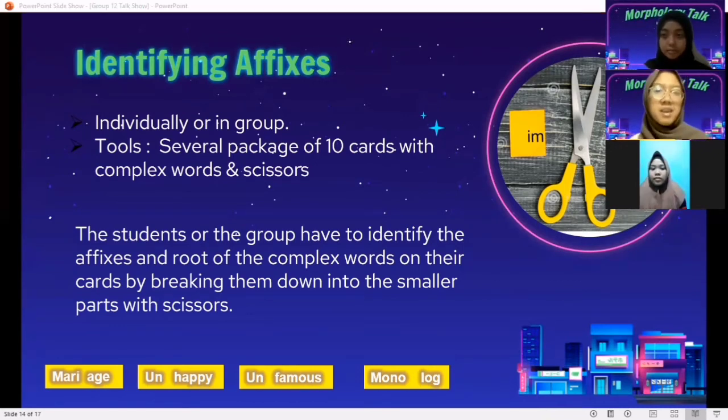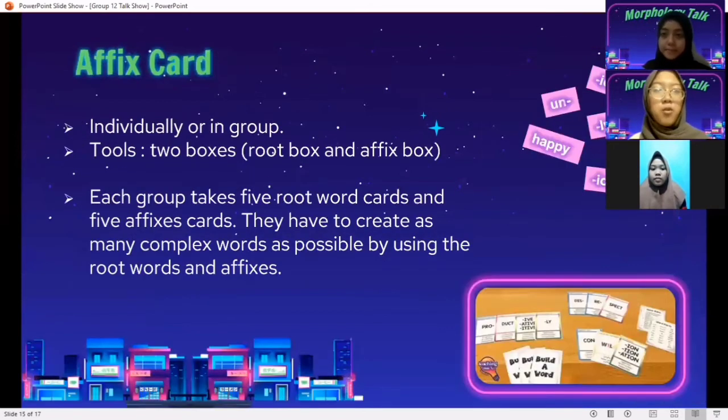Okay, the second game is affix card. These games can be applied individually or in a group. To play this game, the teacher has to prepare 2 boxes.